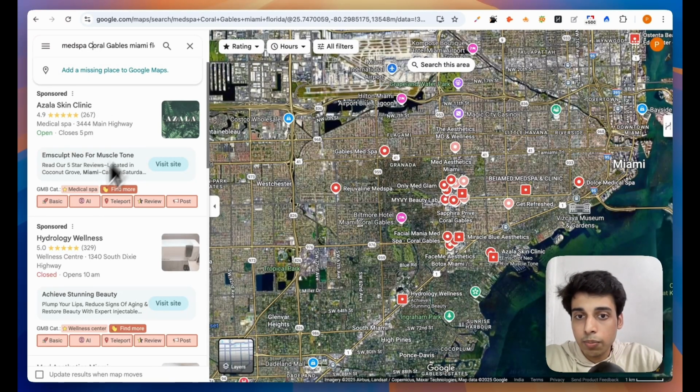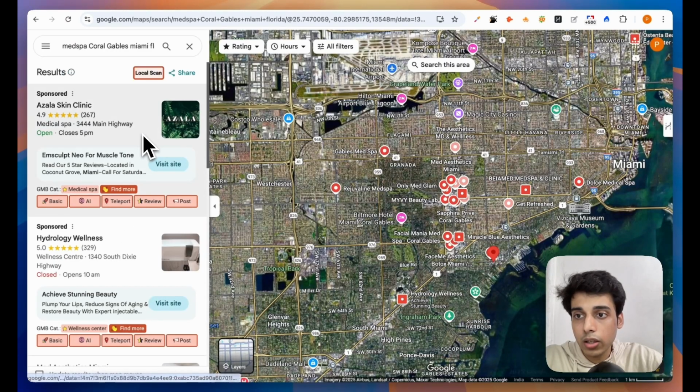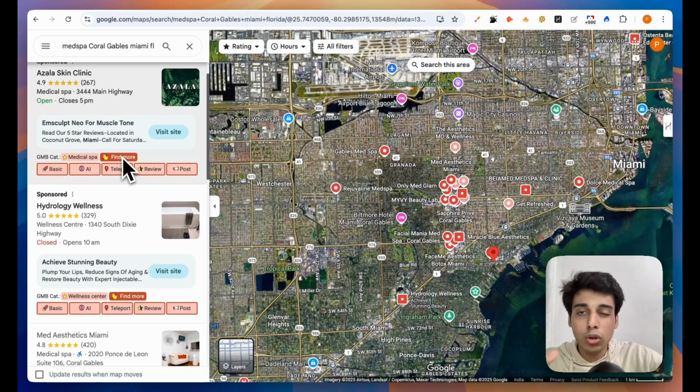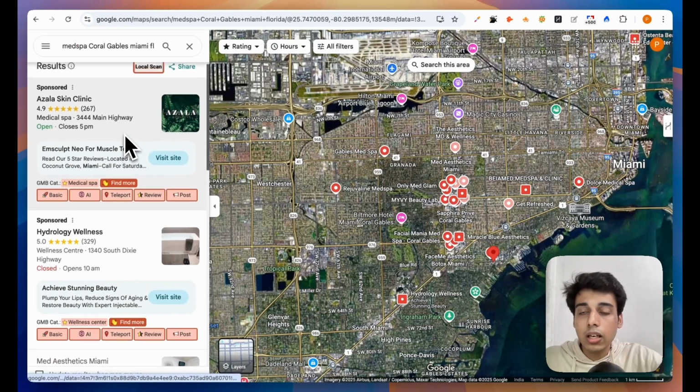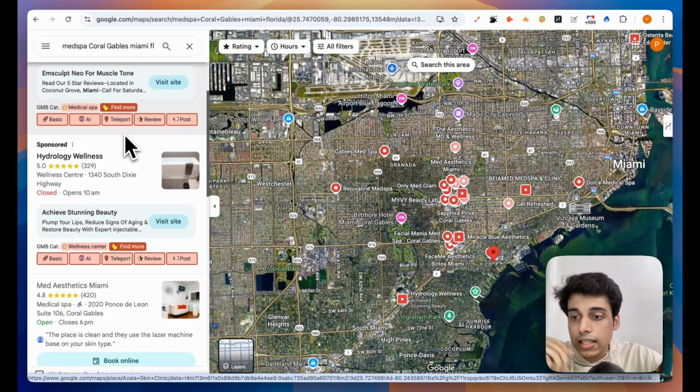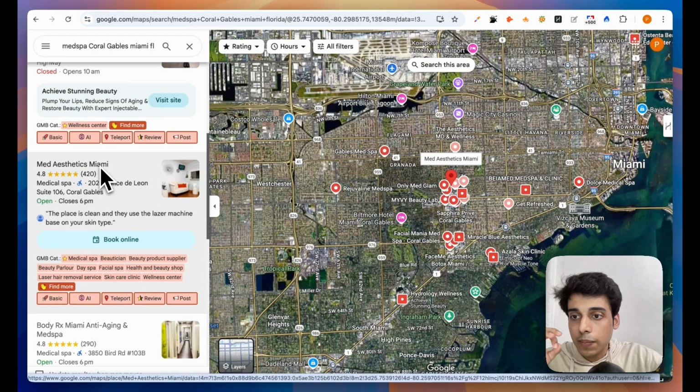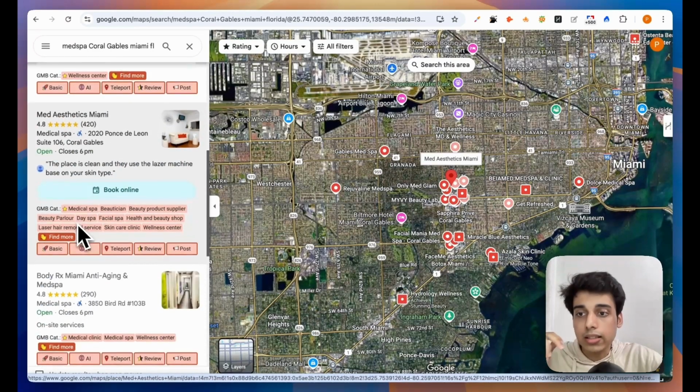If you take a look at the businesses showing up at the top, you'll find that there are certain sponsored listings, which we are not going to focus on because these are ranking because they are paying for those ads. What we want to focus on is everything below the sponsored listings. So these are ranking for free, organically.